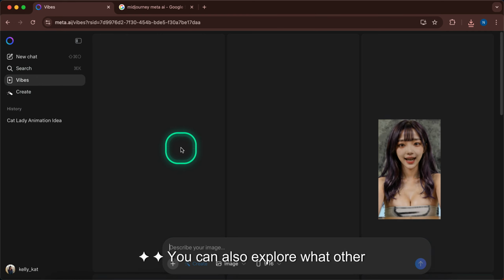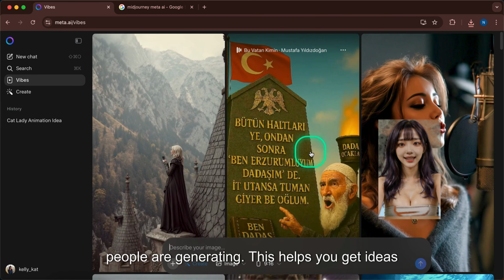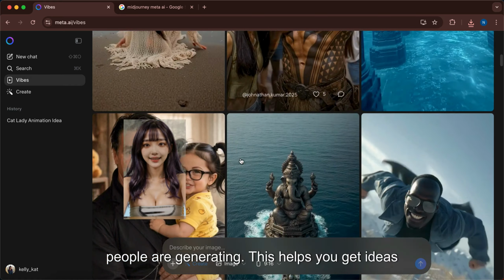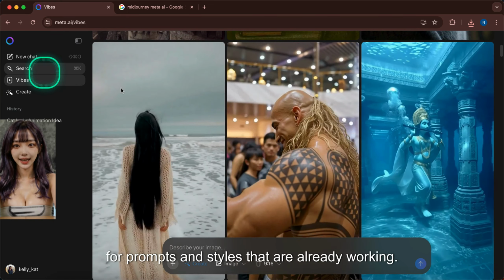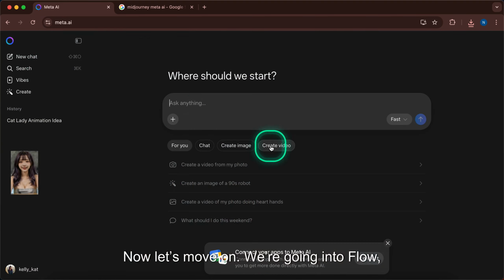You can also explore what other people are generating. This helps you get ideas for prompts and styles that are already working. Now let's move on.